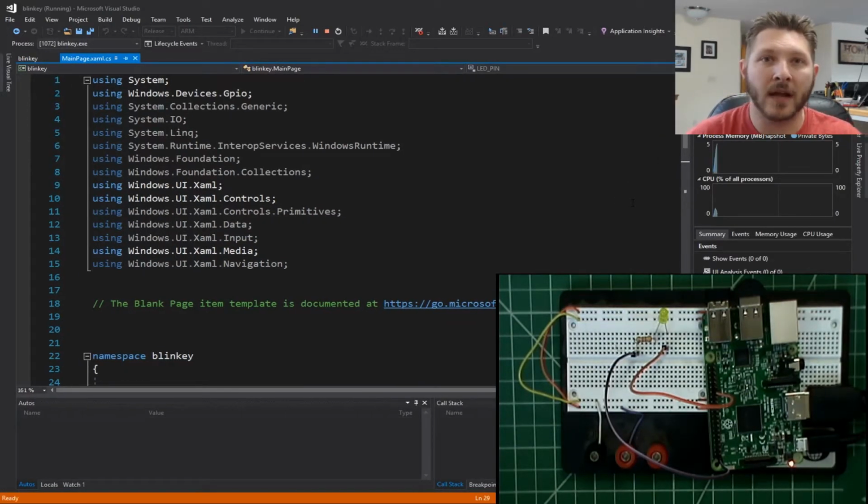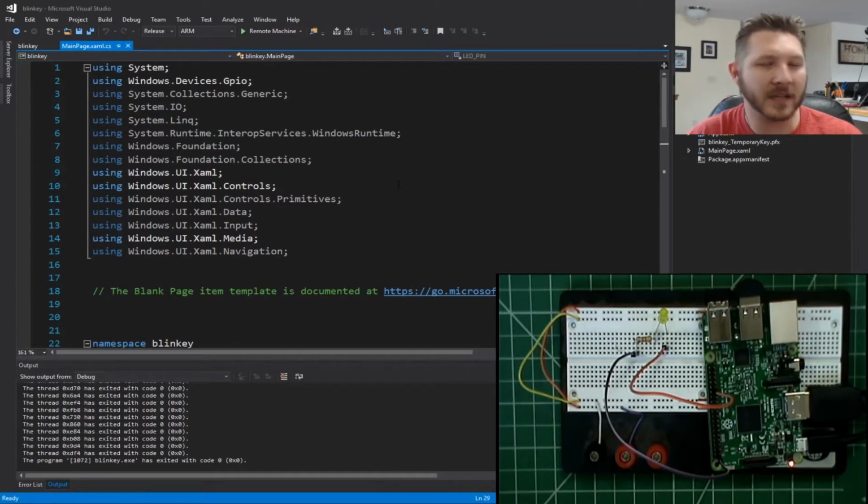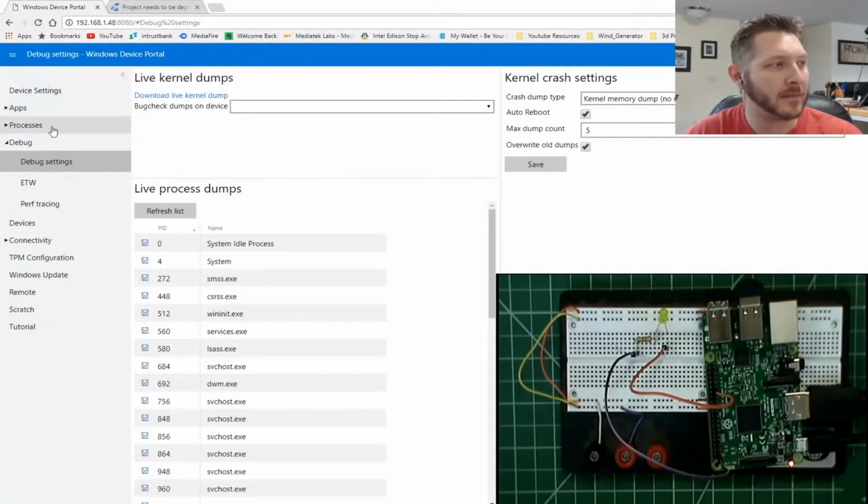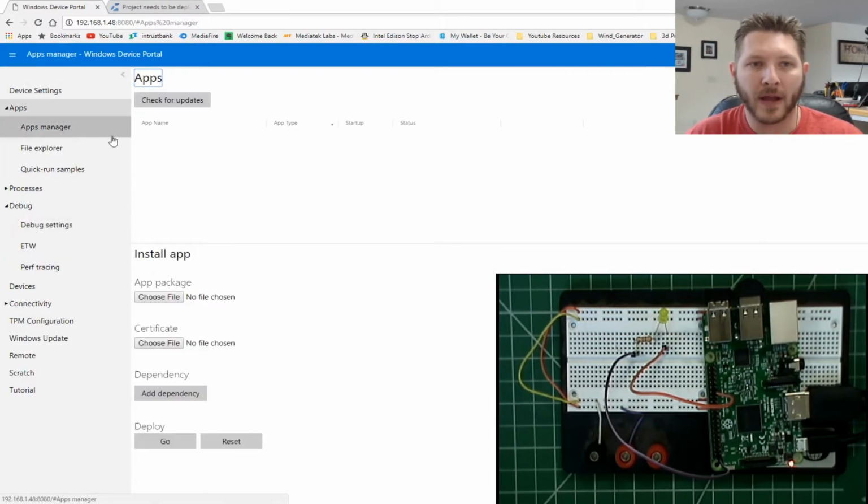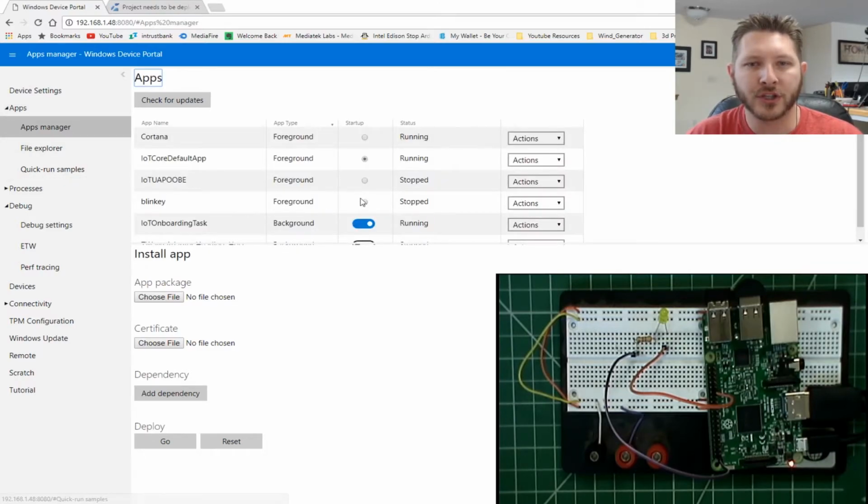Okay, so now the deploy has succeeded. I'm going to go ahead and stop this because it just goes ahead and runs it. But now that it has succeeded, I can go back. And instead of on debug, I'm going to go back to my dashboard. Okay, and we're going to go to apps. I'm going to go to apps manager, and you should see it in your apps manager now. So there it is. There's my bling key.